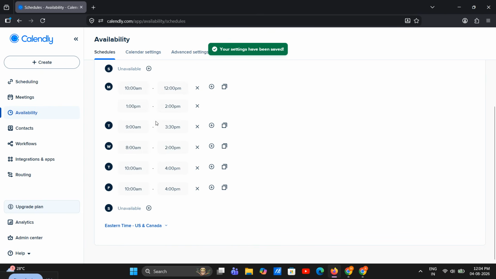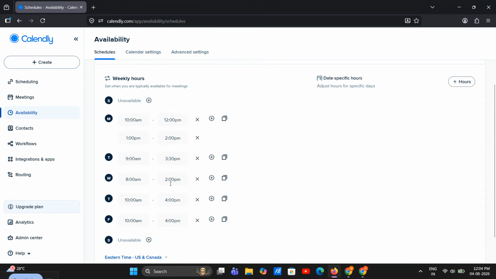This is useful if you want to block off lunch breaks, protect time for focused work, or open extra hours on certain days. Just make sure your schedule reflects the exact times you want people to see when they go to book with you. Take a moment to review everything before saving. It's always a good idea to double-check your schedule so you don't accidentally leave open times you meant to remove, or hide time slots you actually want to keep available.